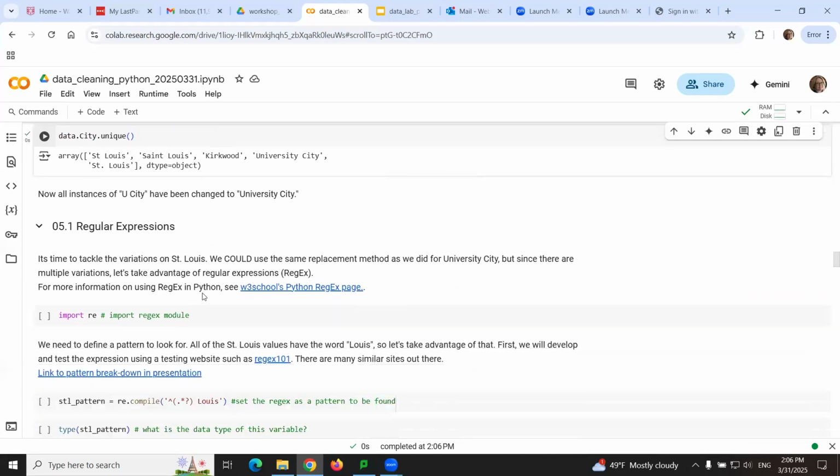All right. So we certainly could, since we're only talking about 3 different instances, 3 different versions of the word St. Louis, we certainly could just use the same strategy and say, okay, replace ST without a period and put the period in and so on and so forth. But since we're experimenting, since we're learning here, what I would like to introduce you to is something called regular expressions.